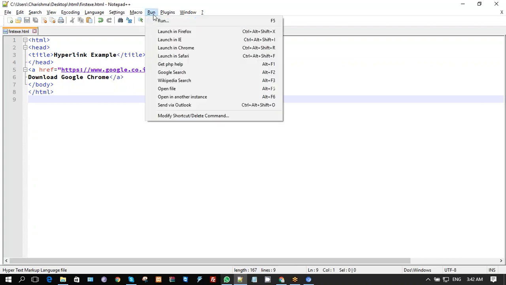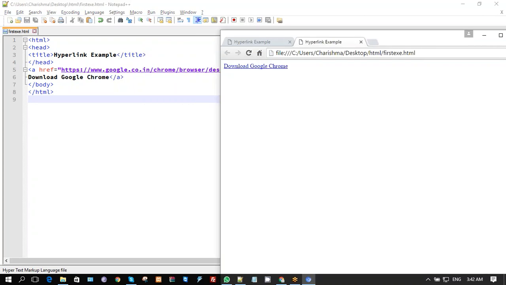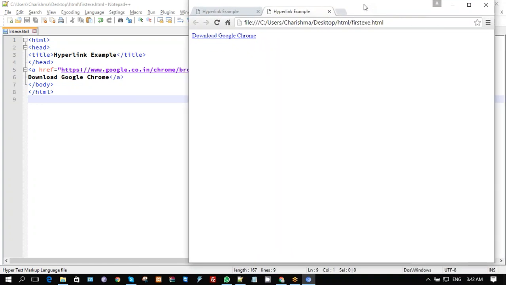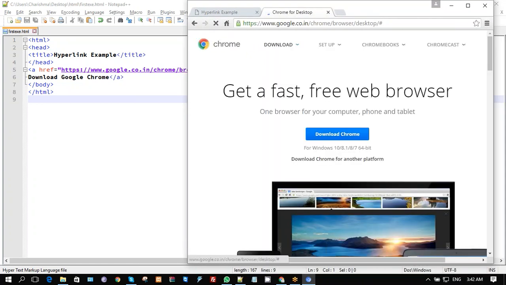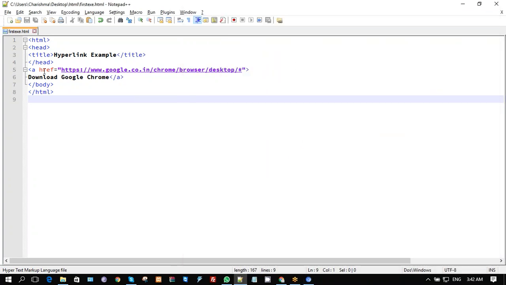I'm saving this and let us run it in Chrome. So here I got Download Google Chrome, and when I click it, I got this option. I'm supposed to download Chrome directly, but it's reconfirming because it's Google. So this is how we deal with downloadable buttons, I mean downloadable links.